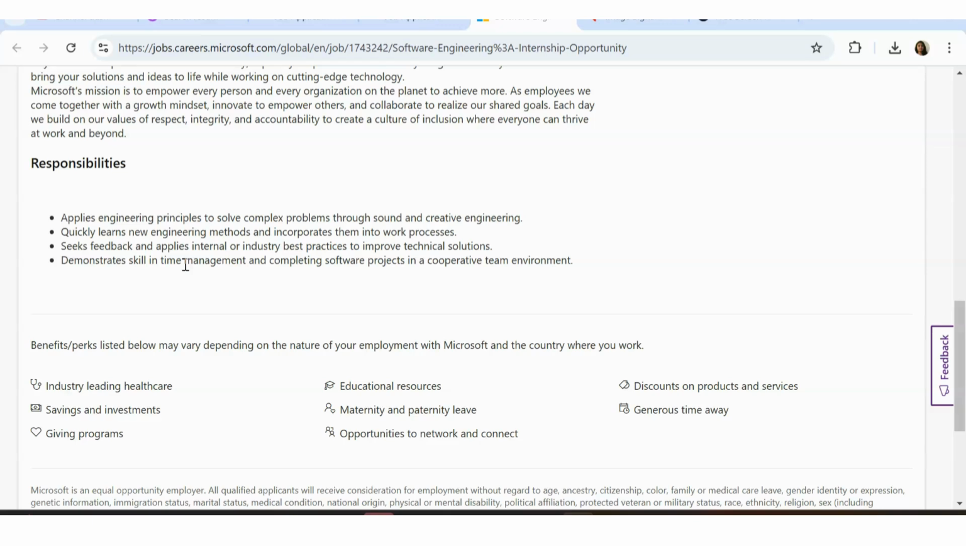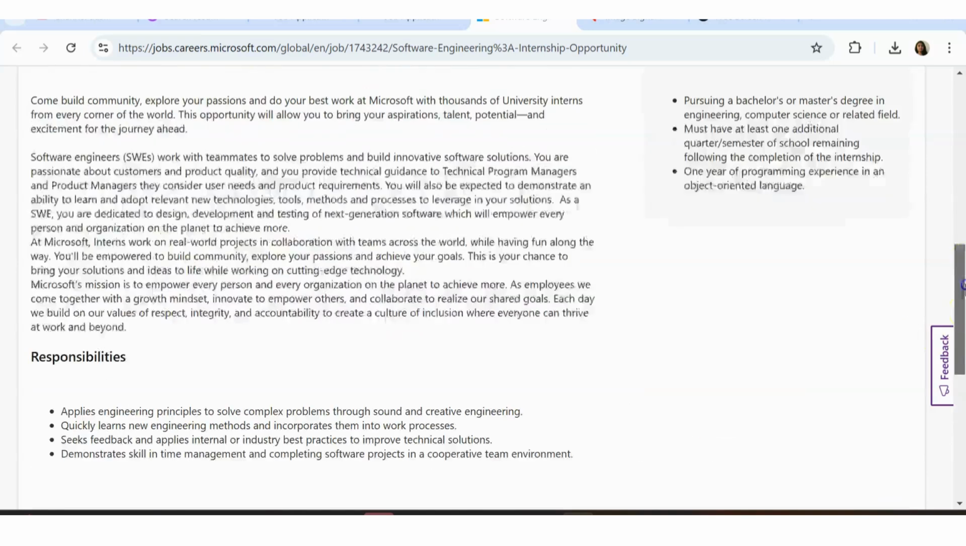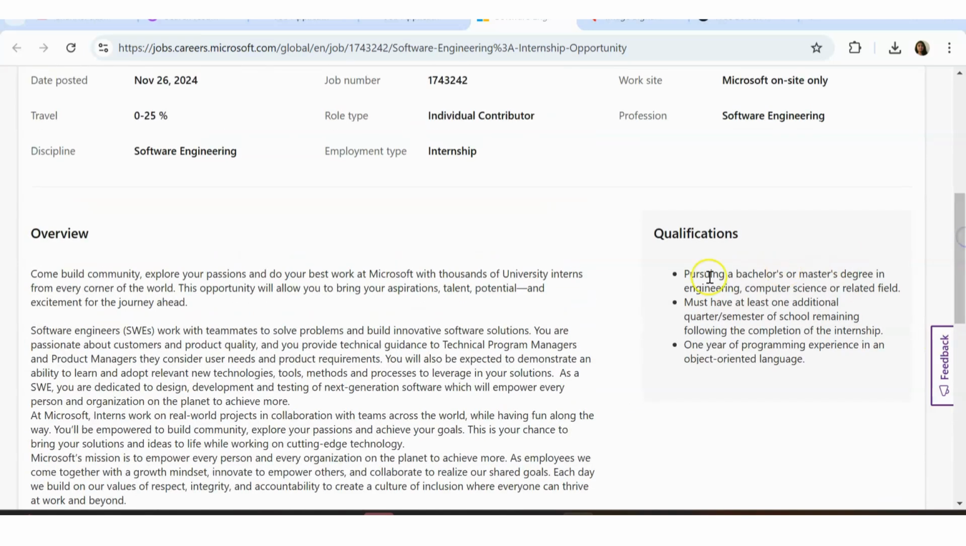That is the case. Okay, let us see what are the qualifications needed. You should be pursuing a bachelor's degree or a master's degree in the engineering field. That is, you should be in your college, pursuing. You can be an engineering student, an electronics student, a computer science student, or an electrical student. You must have at least one additional quarter or semester of school remaining for the completion of the internship. That is basically they are expecting you to be in college.